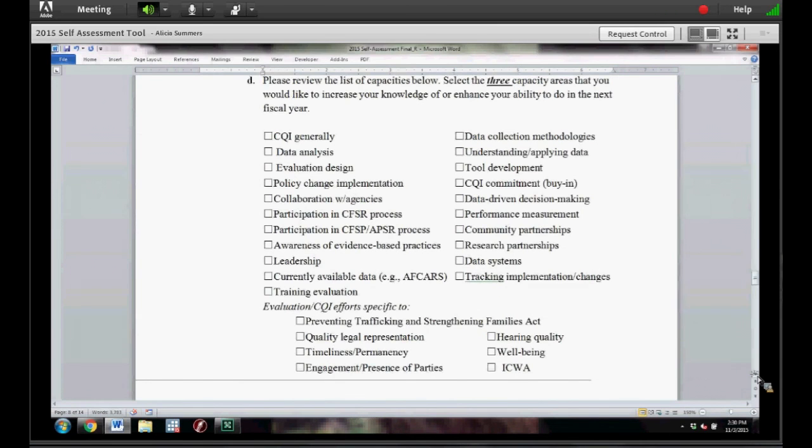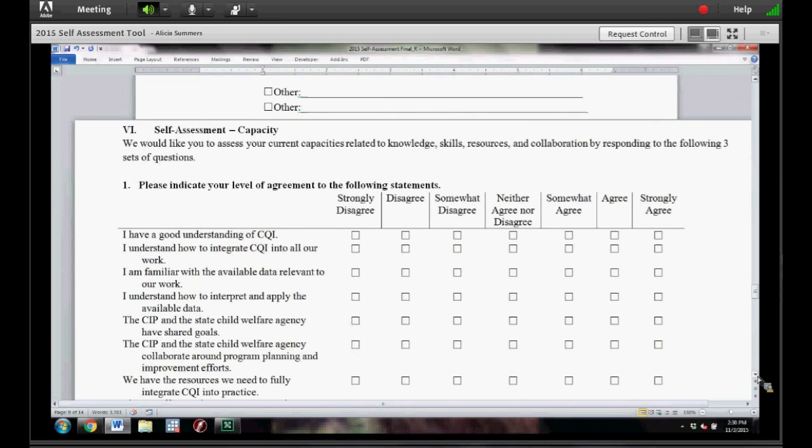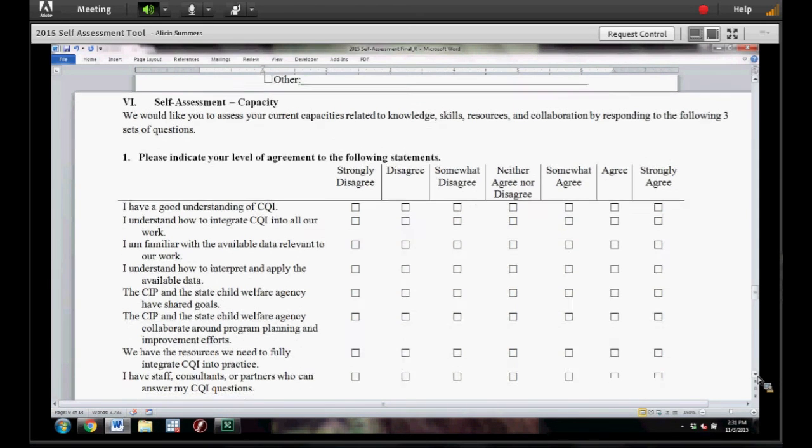Section 6 is all new. This year, it's basically a self-assessment within your self-assessment process. You can guess that I created it. It's a nice little survey with a Likert scale. It's got agreement and disagreement. It's basically an opportunity to collect some data. We really want to know where you are.